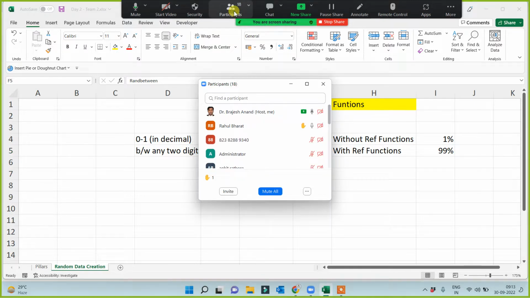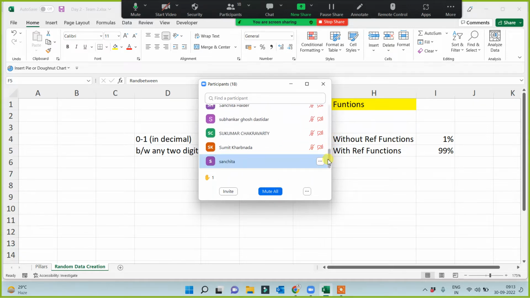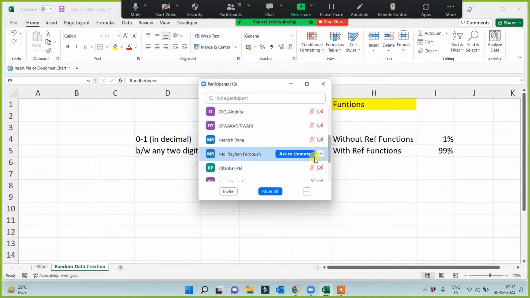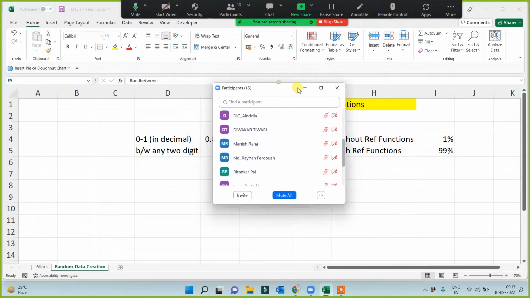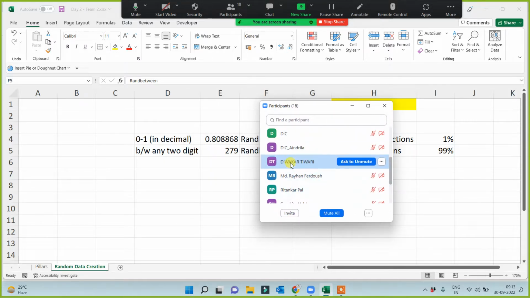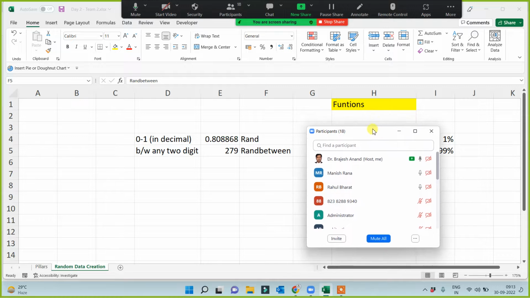Sir, for my benefit, what is random data creation actually used for? Yes, definitely we will do that. Anyone, can you tell me the difference between RAND and RANDBETWEEN? Manish Rana, can you tell me the difference?